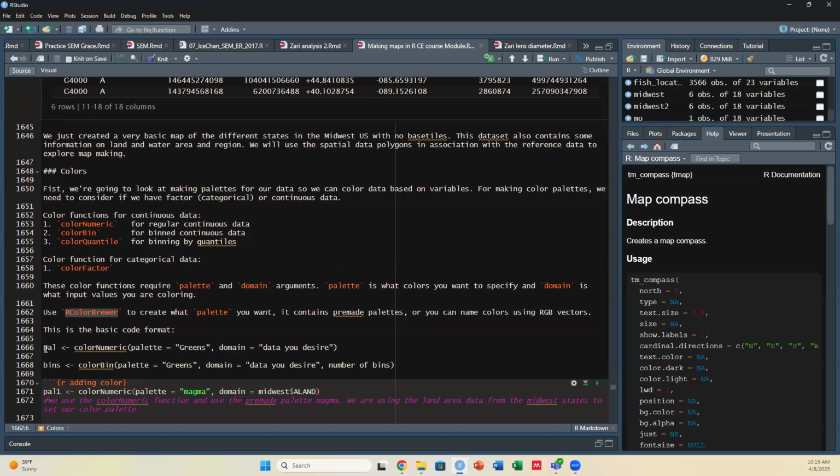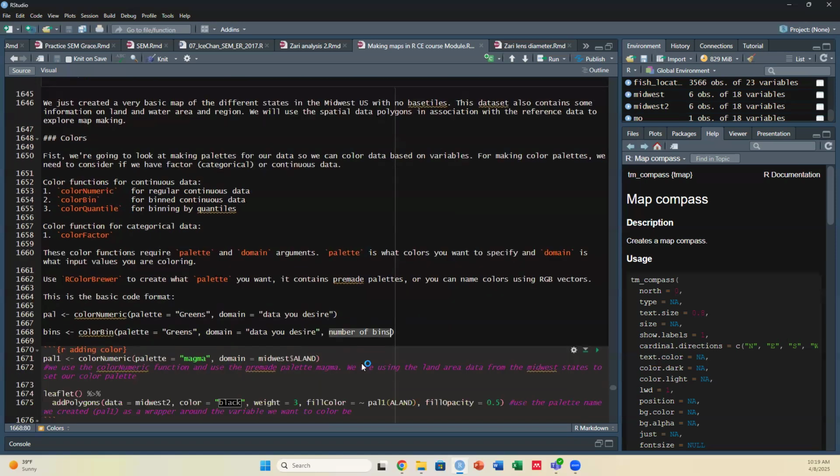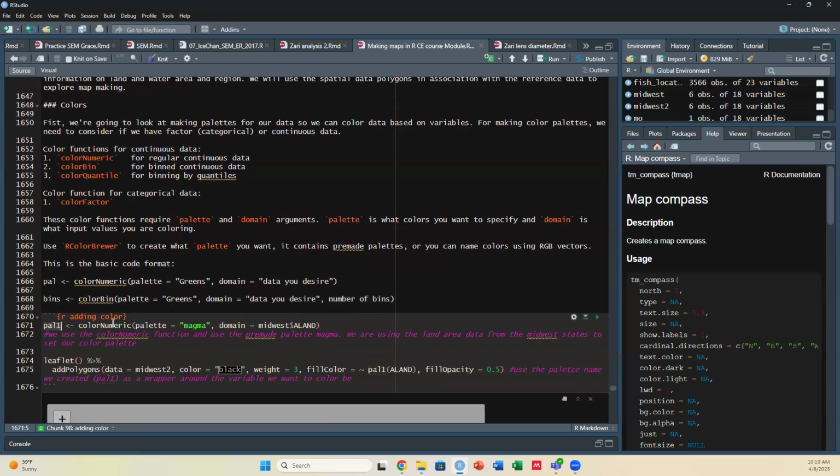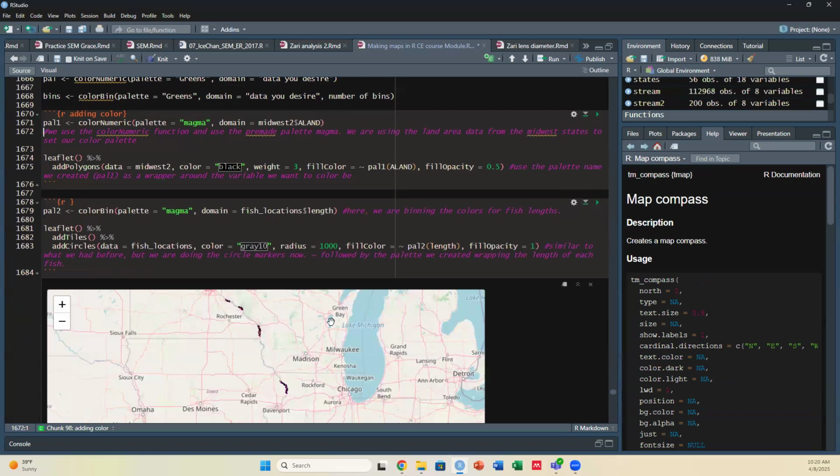This is basically the basic format. pal, naming an object to create a palette. colorNumeric, same palette equals Greens, which is in the RColorBrewer package. Domain, it's whatever data you want. For bins, it's the same exact thing except it's colorBin. All of this is the same thing, but you put the number of bins that you want. So as an example, pal1, using colorNumeric, palette is magma, which is in the RColorBrewer package. And domain, we want to color based on the area of land of these states. So our domain is the Midwest data, the area of land.